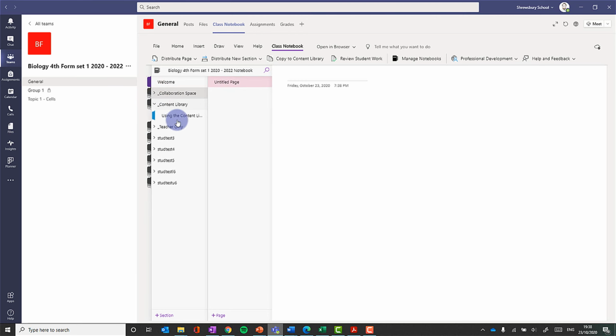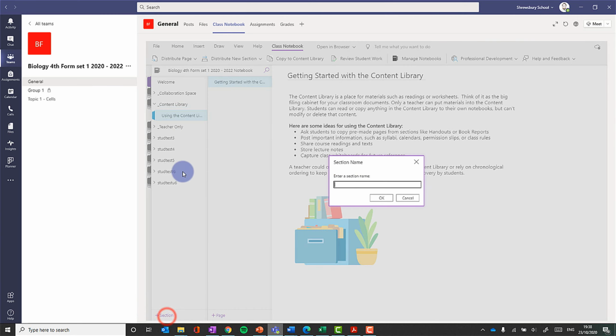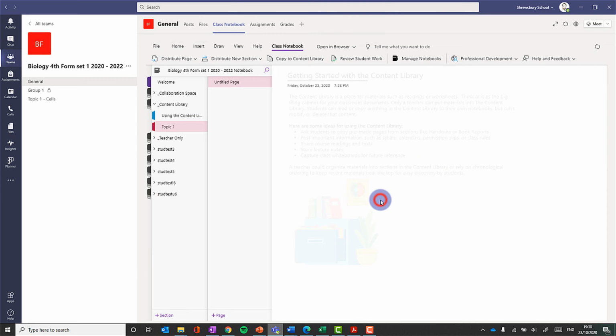Content library. Again, if I want to create a space in there, I can click New Section. Just make sure I've already selected the original section that's there. And I've got my new section, and I can create pages within that section. The content library is read-only for the students. They can right-click, copy a page, and paste it into their area, or I can distribute pages from here, although I think it's better to keep those pages probably in your teacher-only area.